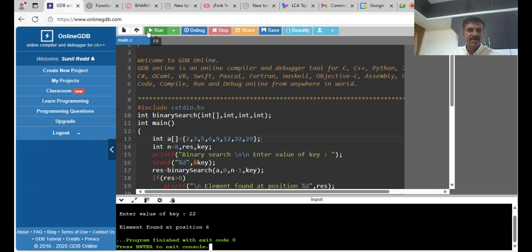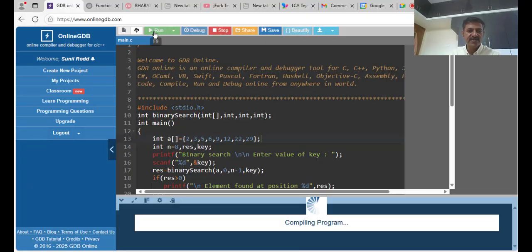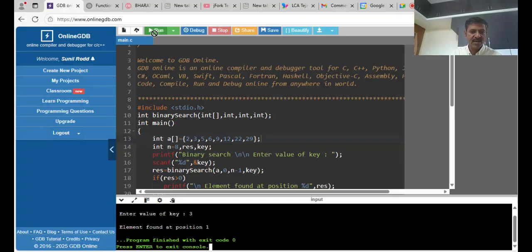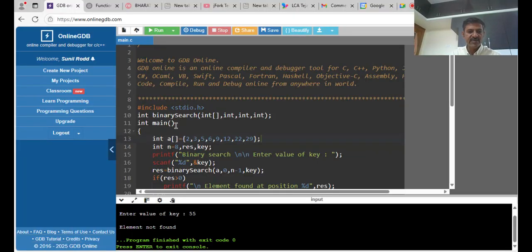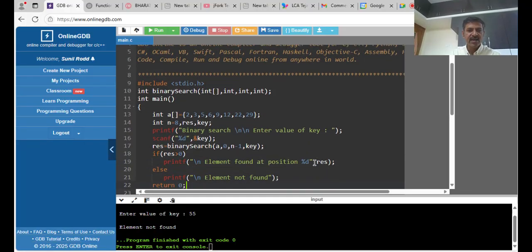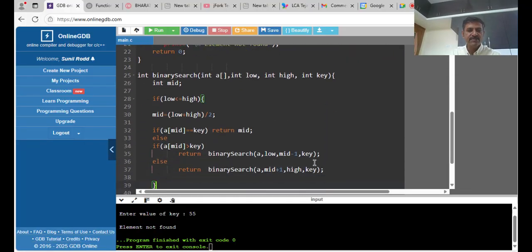Correct? Similarly, if I try to search for number 3, it should be index 1, position 1. And now if I try to enter a number which is not there, for example, 55, element not found. Okay, so this is doing the required task correctly. And as you can see, the recursive function is very easy to implement. You can do this iteratively also, but you need to follow all the steps correctly and try to implement using a while loop there. Is this logic clear?